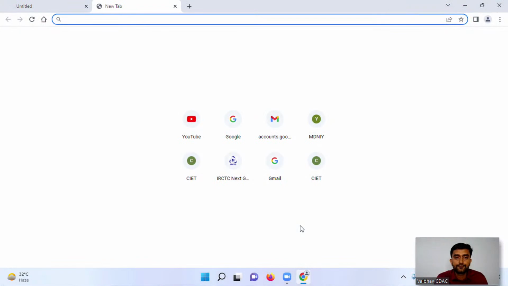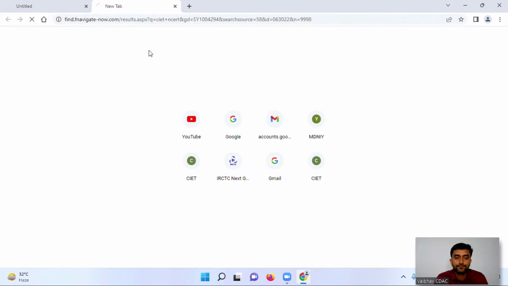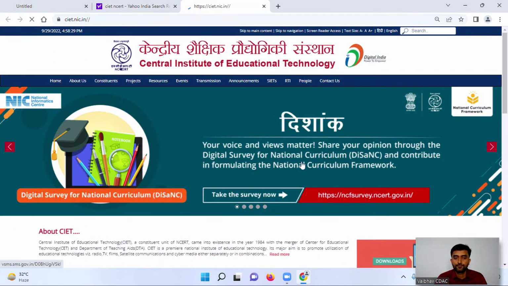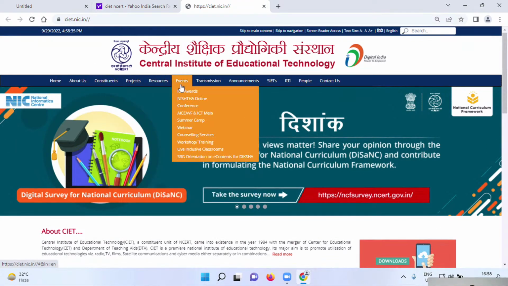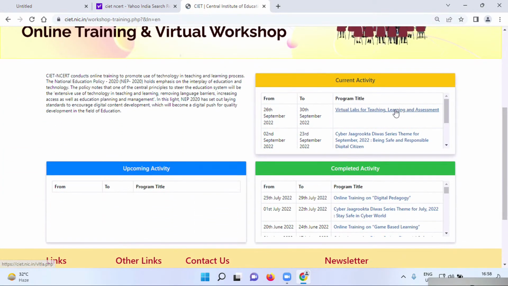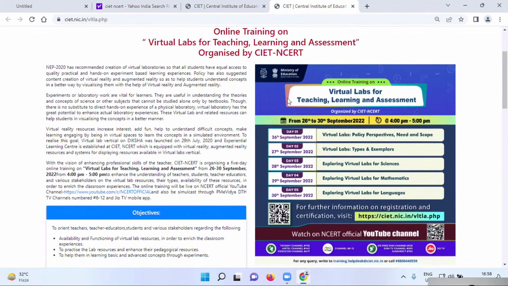And once again, very quickly, I would like to take you through our web page, that is the web page of CIET NCERT. If you just type CIET, then CIET NCERT is the first link over there. So if we try, yes, this is the first tab that we could see on our screens, and you can see the different options available. Under events, there is workshop and training. Just scroll a bit down, there would be 3 activities: virtual labs for teaching, learning and assessment. All the information is available on this web page.